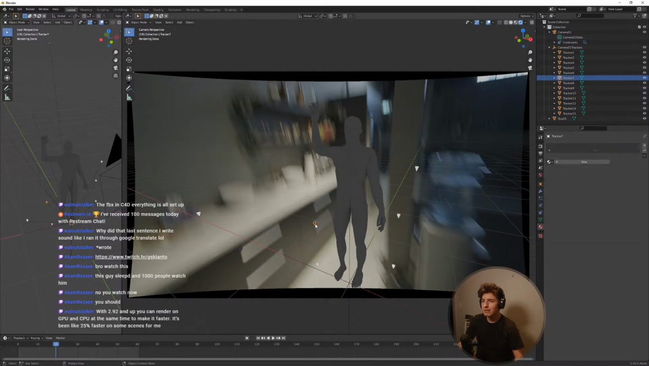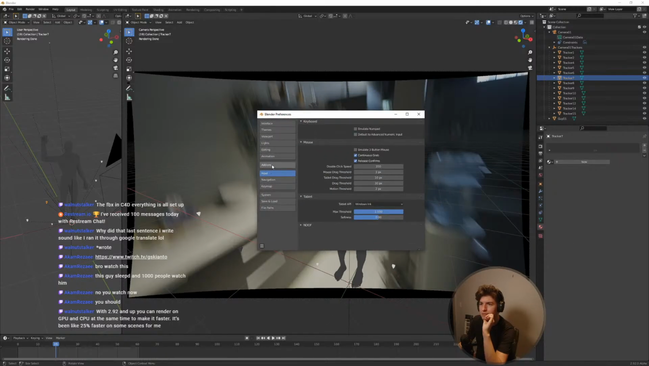A little embarrassing, I'll admit. With 2.92 and up, you can render on GPU and CPU at the same time to make... Yeah, but the CPU is not much faster. I do that. It should be on for mine. I think it is on. But yeah, that CPU render is so slow.